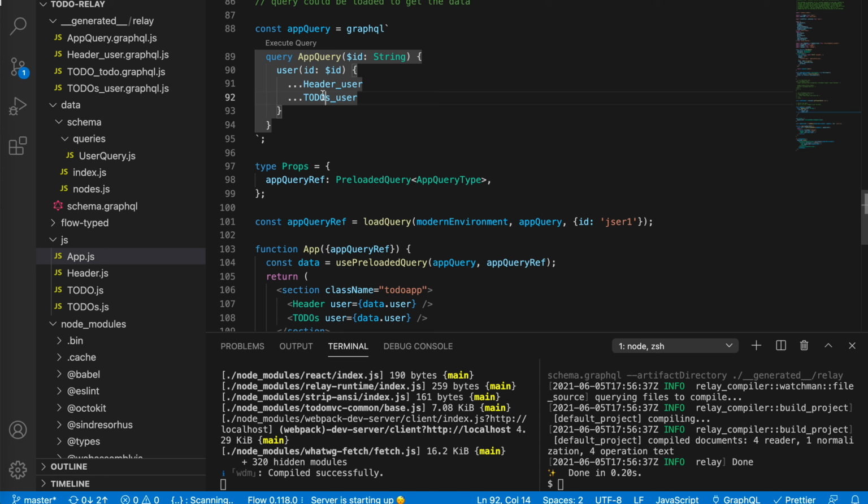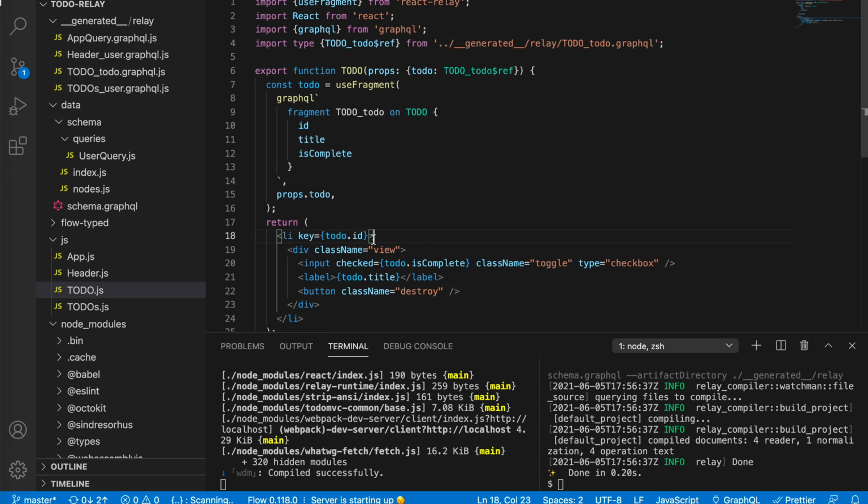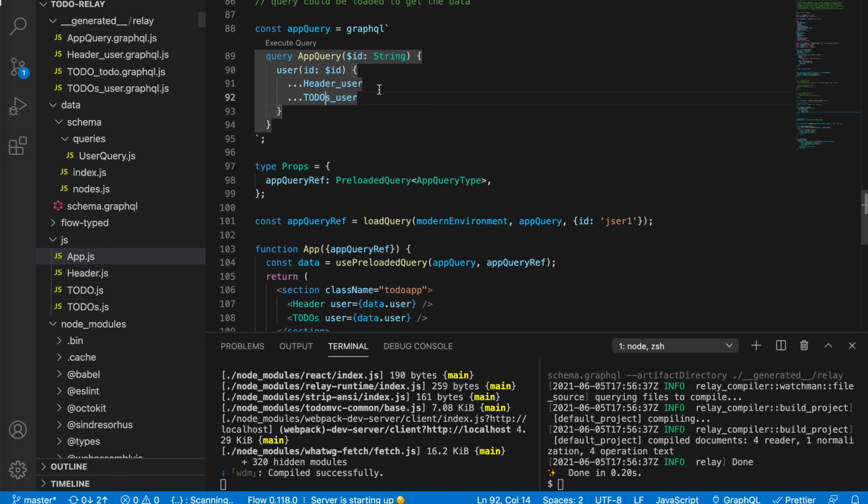So that's how Relay solves this problem. It actually doesn't change anything at runtime, it works the same. But in the source code, before the build, we define the dependencies within each component, right? So that's why Relay needs a compiler, a step to merge those fragment dependencies into the root query.